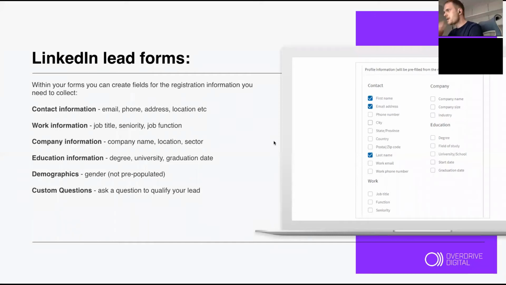Okay, cool. So in terms of what you can collect on the LinkedIn lead forms, there's a fair amount of choice. Obviously contact information like email, phone, location, that type of stuff, work information, so seniority, job function, company details, and education information. Probably one of the most important things is that you can ask a question to qualify a lead. So if you have qualification criteria, it's a really good way of making sure that you're going to get people into your system that meet that criteria. So, how much someone spends on advertising, or how many units someone might be willing to order, or whatever it is, you can put these questions in there.